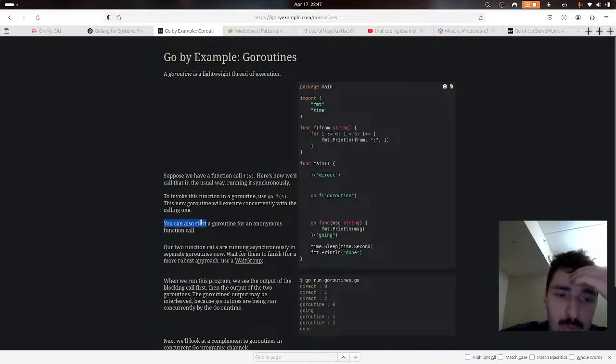You can also start a go routine for an anonymous function. To invoke this function in a go routine, use go fs. Two function calls are running async in separate go routines now. Wait for them to finish. For a more robust approach, use a wait group. Alright, wait group is a different thing.